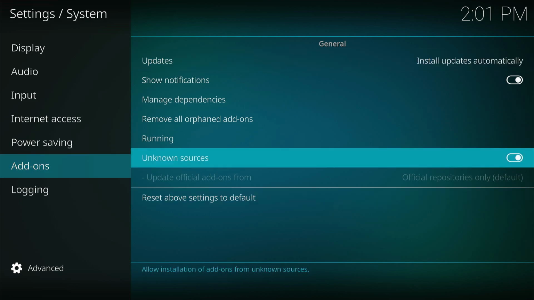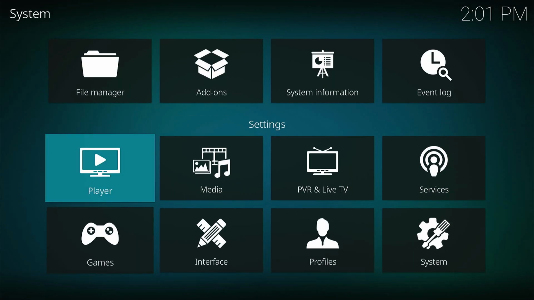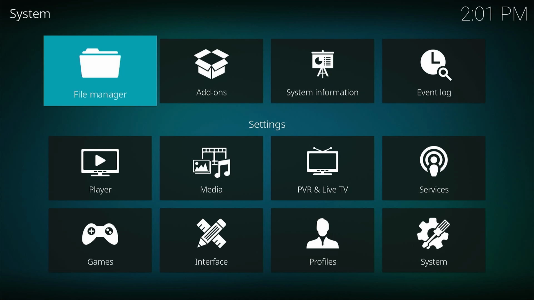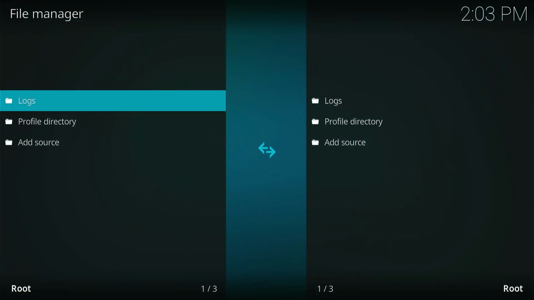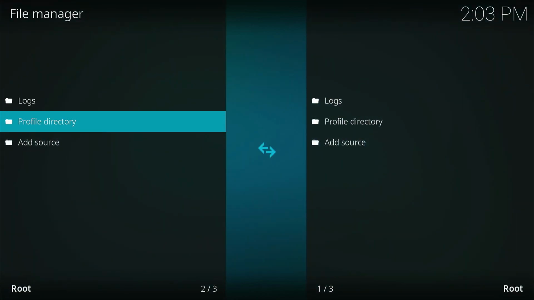You can back out of this, and we're going to head to the file manager. You don't need to leave the settings, just head to the file manager. Click inside file manager, scroll down to add source. Right where it says none, just click it, and we're going to type in this URL.